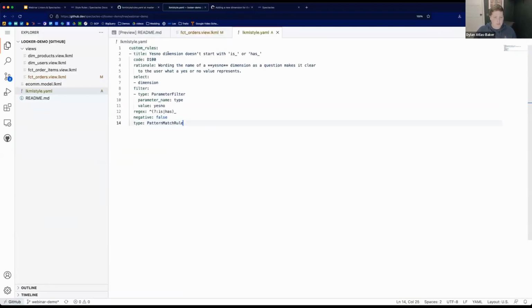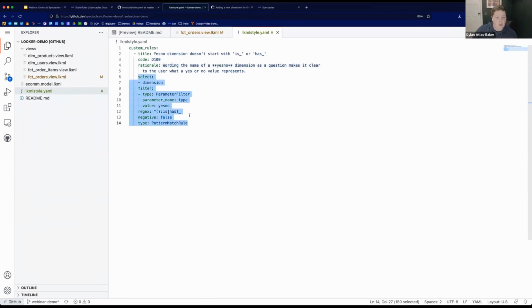I'm going to paste it here. And so right now, this is the exact rule as it was before. You can see that there's a title, a code, and then a bunch of logic that basically defines how the rule is implemented. Now, you don't need to follow this exactly right now. There's a lot of slightly complicated stuff here. There are going to be guides for what all these things mean.